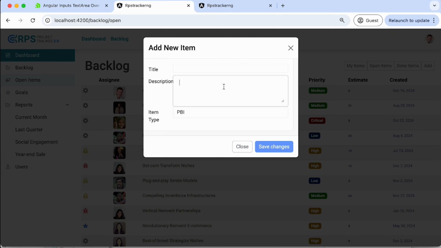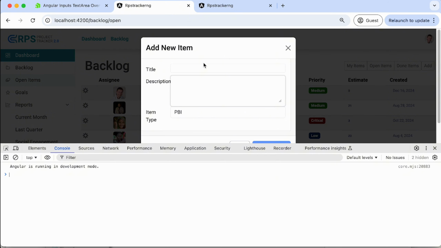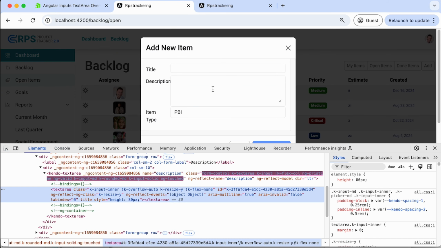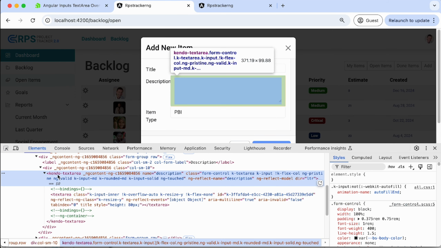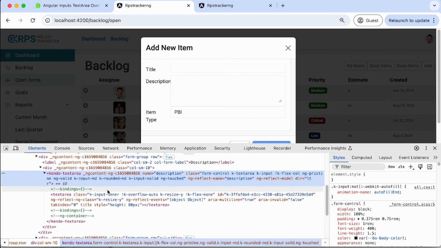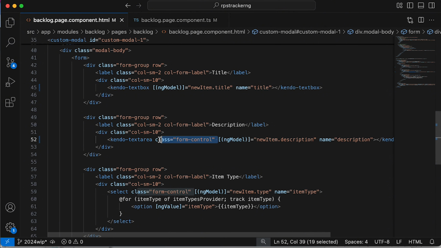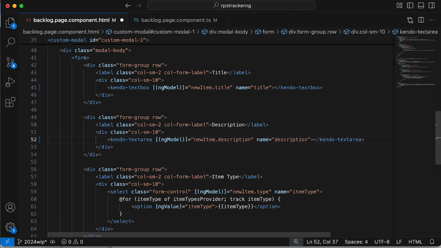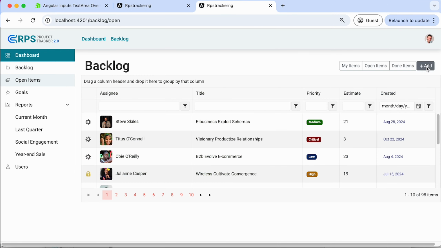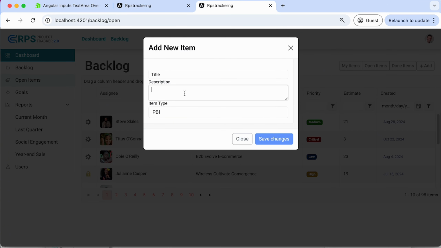So how do you know that this is the Kendo one? Well, you can always open up developer tools by hitting F12 in the browser that you're using, select the actual component, and then you'll be able to see that this is in fact a Kendo text area with all the different Kendo classes that are applied to it. By the way, we also don't need the form control class here because that's a Bootstrap class, so we can remove that safely.